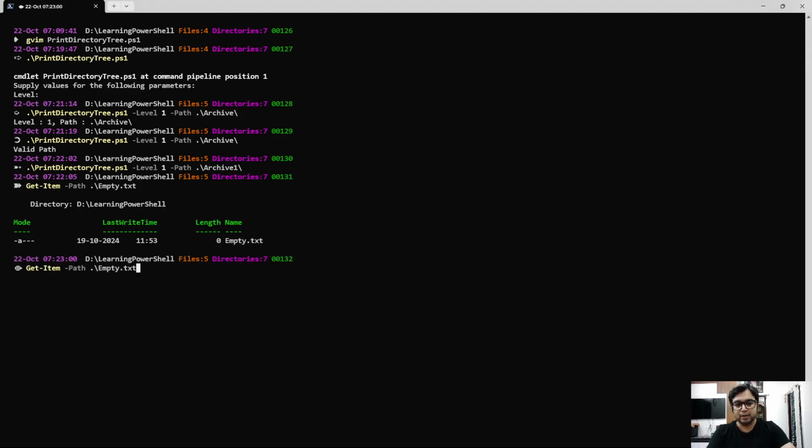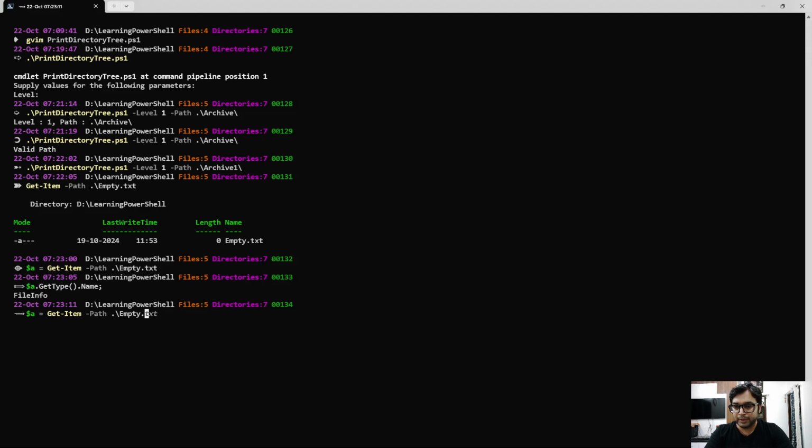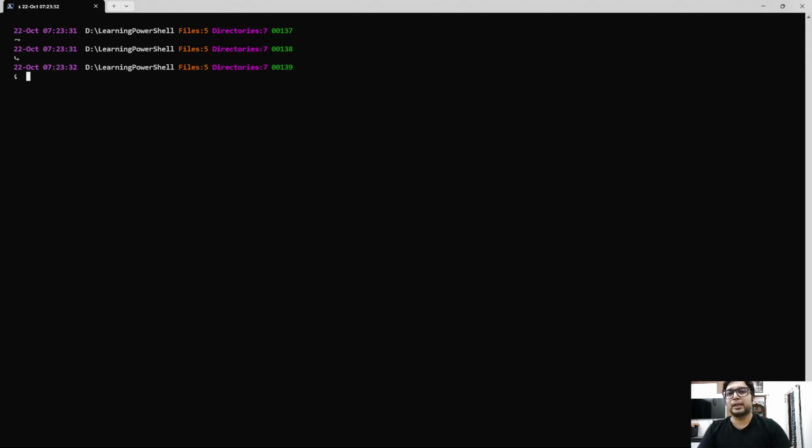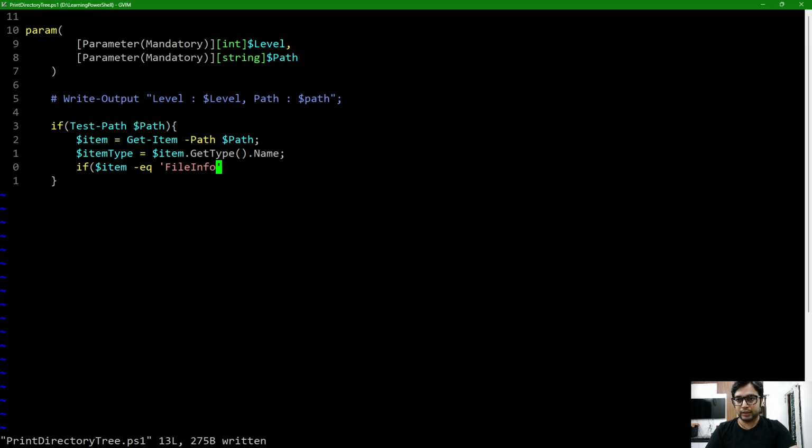To show you an example, let us say Get-Item -Path and suppose empty.txt. This is the file, so let me store it in a variable. This will have the information about this item. I will say GetType().Name. It is FileInfo. Let me do this with a directory. This is an empty directory, and if I check the type name of the object, we get DirectoryInfo. So we use this to differentiate whether the current item is a directory or a file.